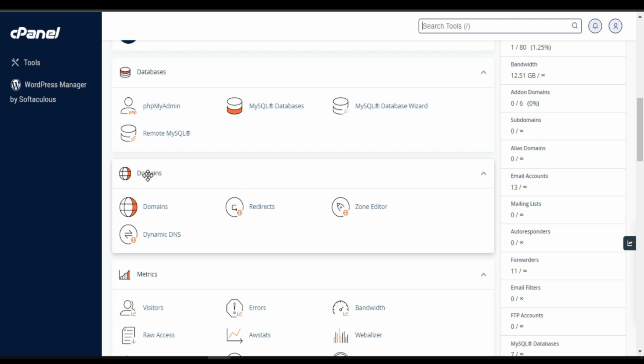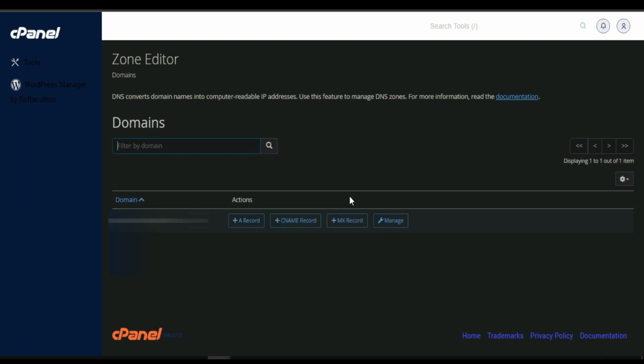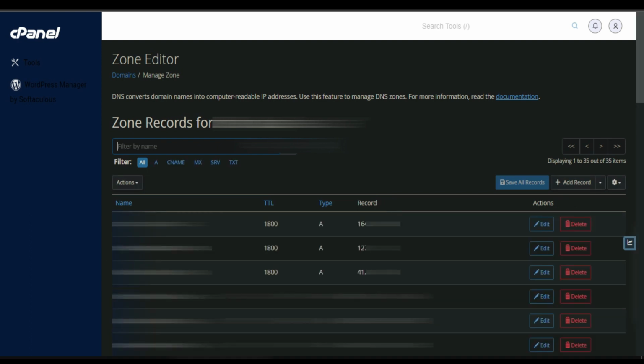Okay, here. From here you click zone editor. From here you click manage. Okay, so in my case this is the website I want. I'm not going to show you the website, but this is the website I want to point to a new server, to a new host by changing this IP address. Okay, so I'm gonna click edit.